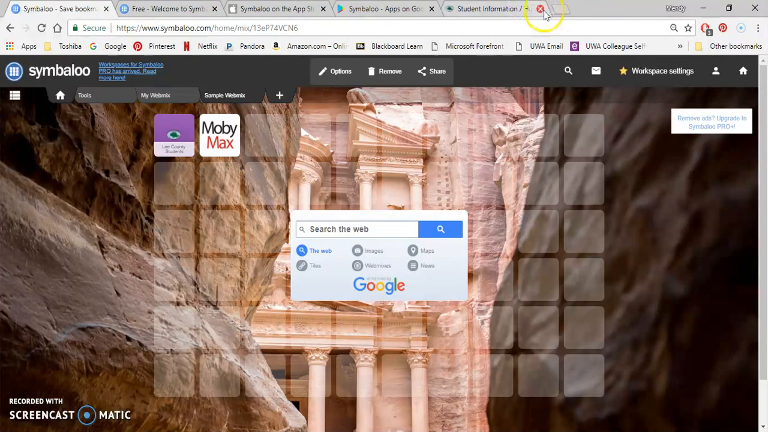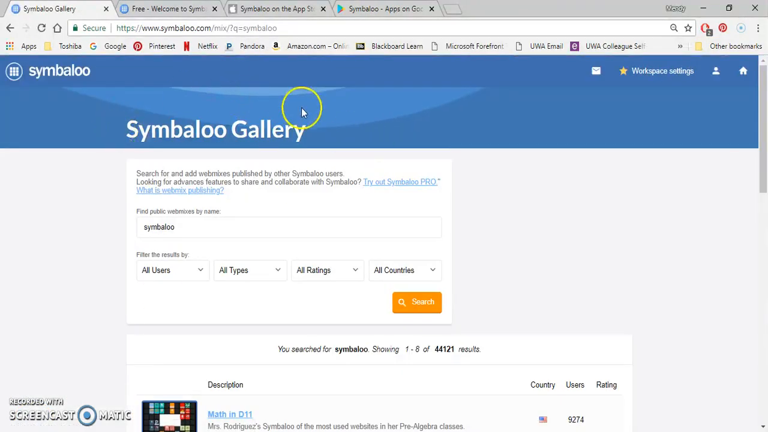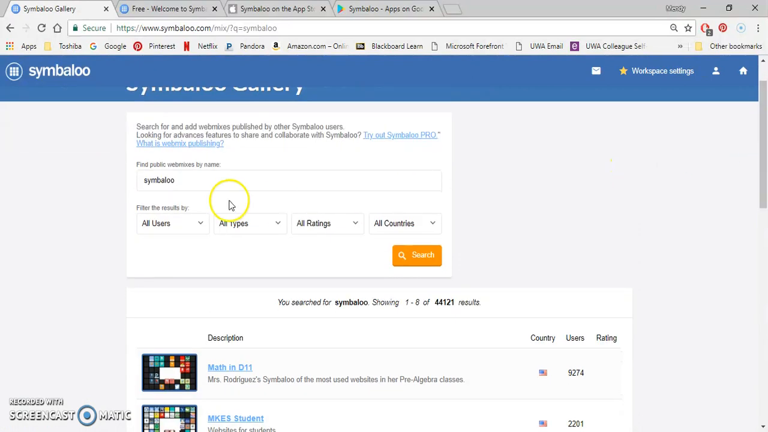Alright. The next thing that I want to show you is that you can search classrooms that have already been created by going down here and clicking on Gallery. It takes you to the Symbaloo gallery. So then you can search for different web mixes that have already been created. So say I want my kids to do a research project on Native Americans. I would type Native Americans into the blank and then come down here and click search.